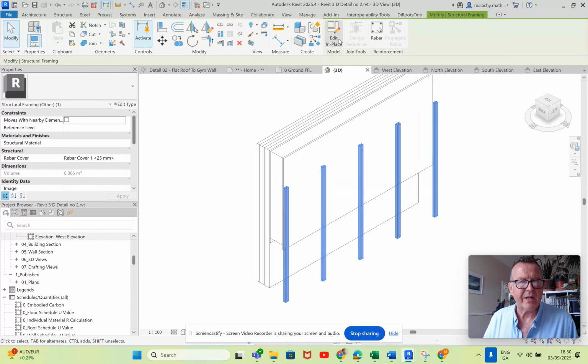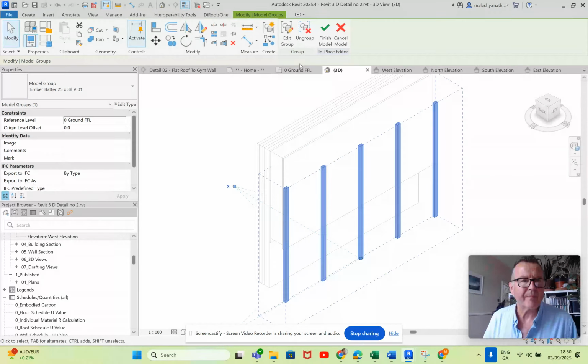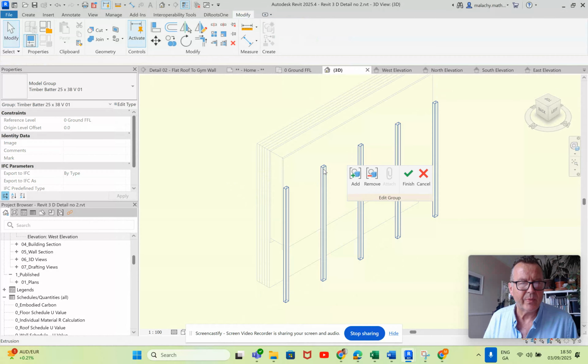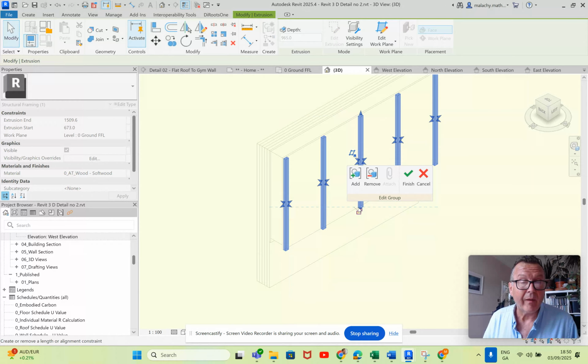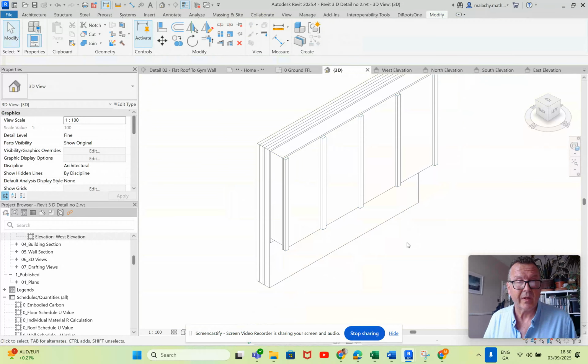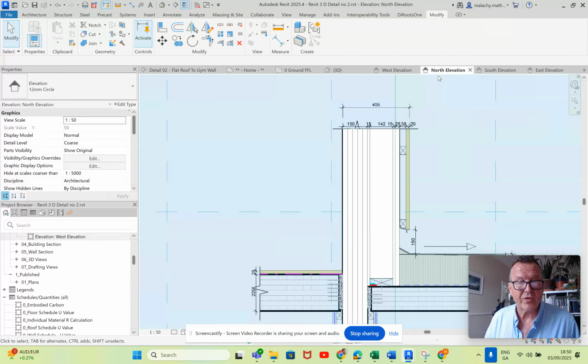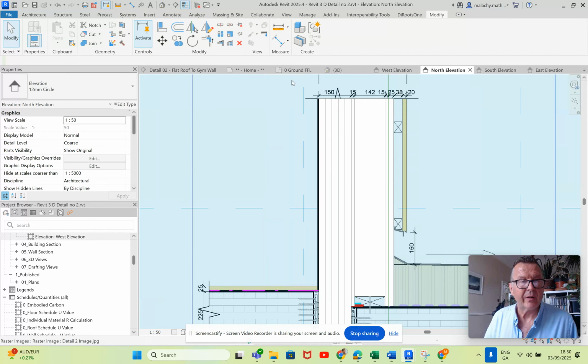Now you can see that I can edit these in place. Select them again, edit the group, select again. Now I can pull these up like so, and up to here, finish, and finish. Now, so there's those ones. Back into my north elevation, and we'll do these two here.